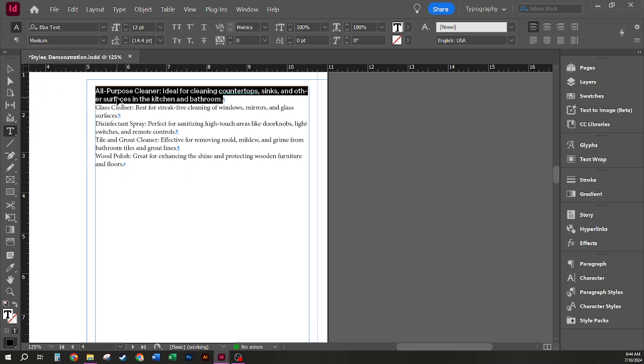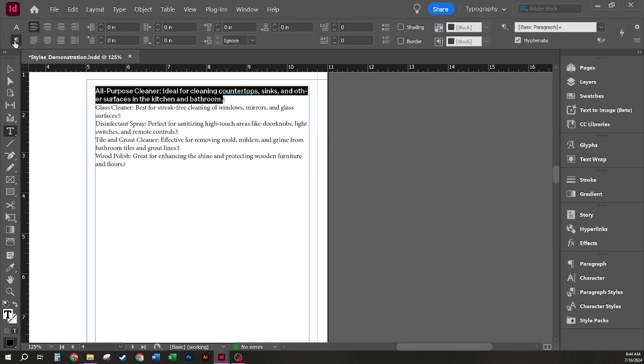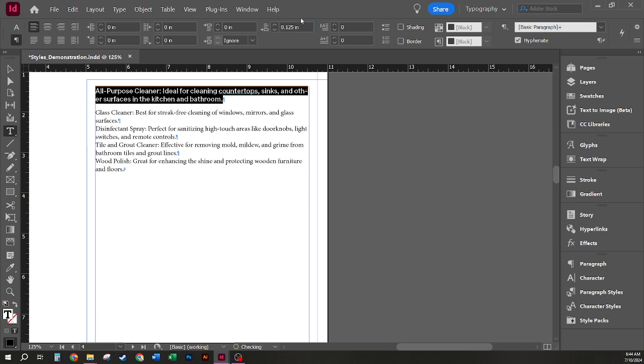Additionally, with this being a list, I would like to have a little bit of separation between each item, so I'm going to switch to my paragraph panel and apply a little bit of space after. I want to use 0.125 inches worth of space after. That's decimal point 125. And we see that this applies a little bit of paragraph spacing between paragraphs without any additional paragraph markers being in place.